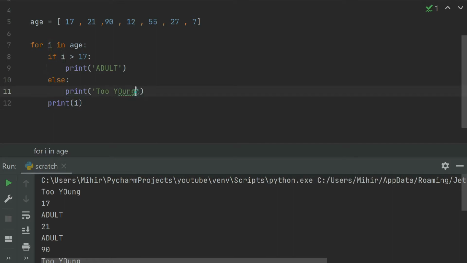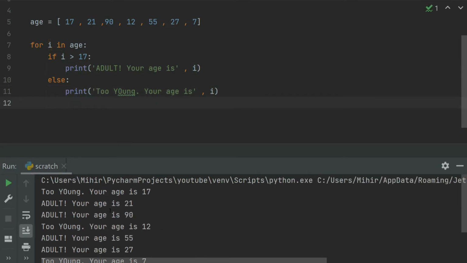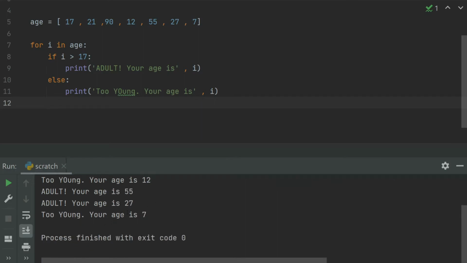But it doesn't look nice. So we can just write too young, your age is, and here also adult, your age is, and simply write a comma here and i, and here also a comma and i. So it will print i in the same line. And now when we run this program, it looks something like this. Too young, your age is 17, adult, your age is 21, adult, your age is 90, too young, your age is 12, and so on. So this is one of the variations you can do in a for loop. You can write an if statement inside it.